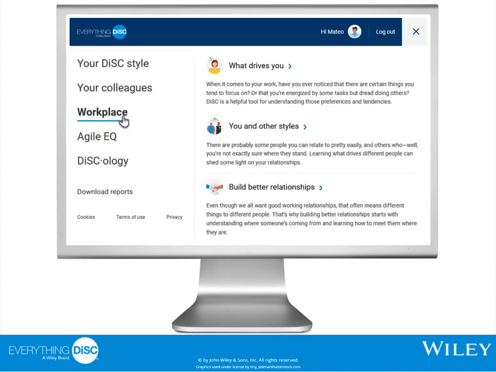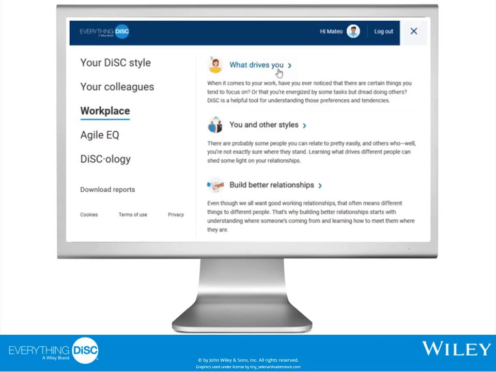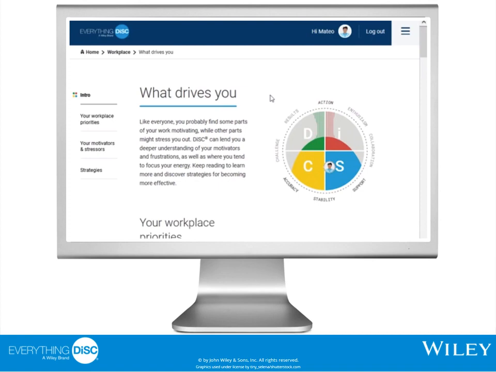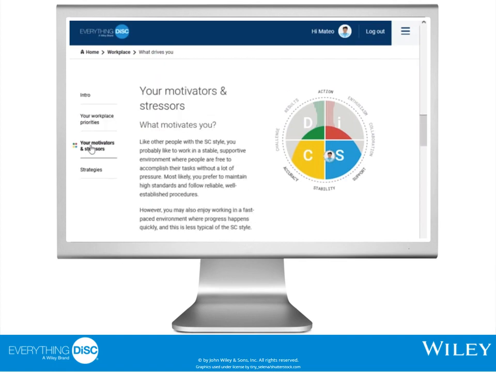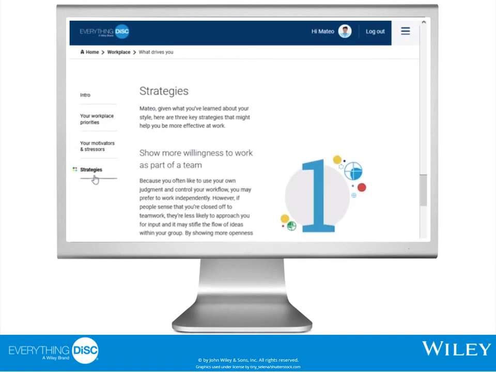Next in the menu, we have Workplace. This section is available to all learners on the Catalyst platform. The three modules you see here are the three Workplace modules included in the Workplace on Catalyst facilitated experience. The first Workplace module you see here, What Drives You, is where learners will find their DISC map and can read more about their own workplace priorities, their motivators and stressors, plus find strategies to be more effective at work.